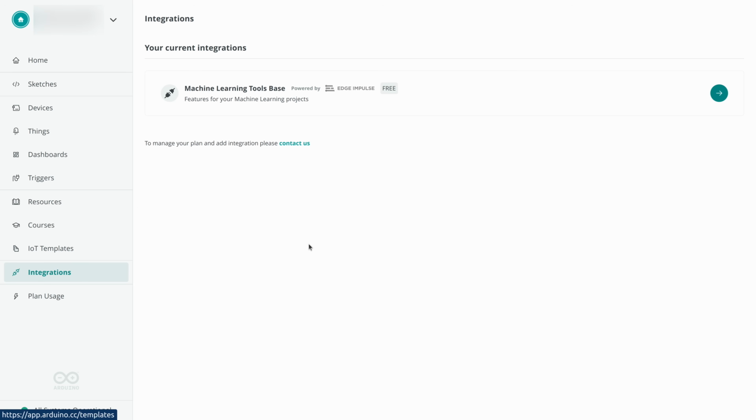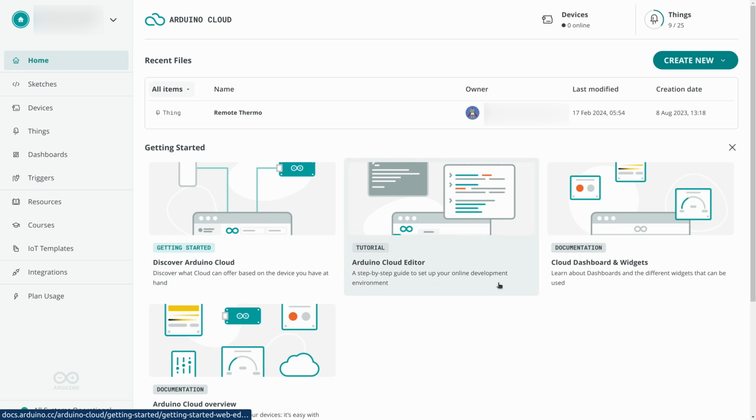Finally, we've got integrations. These are products that I've integrated with the cloud. In my case, I've integrated Edge Impulse, so it appears over here. And the last bit here is just the personal usage for the cloud that I have done, my plan usage. And so this is the screen again, the main console screen for the Arduino IoT Cloud, and we are going to be using this to build our cloud project.